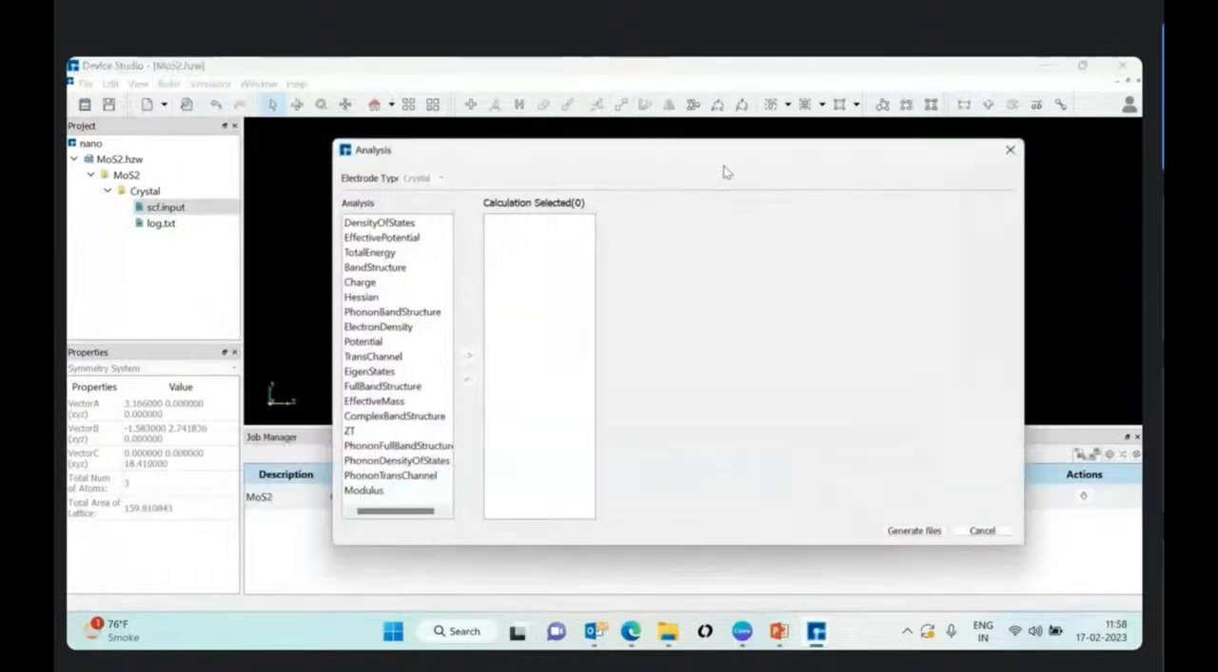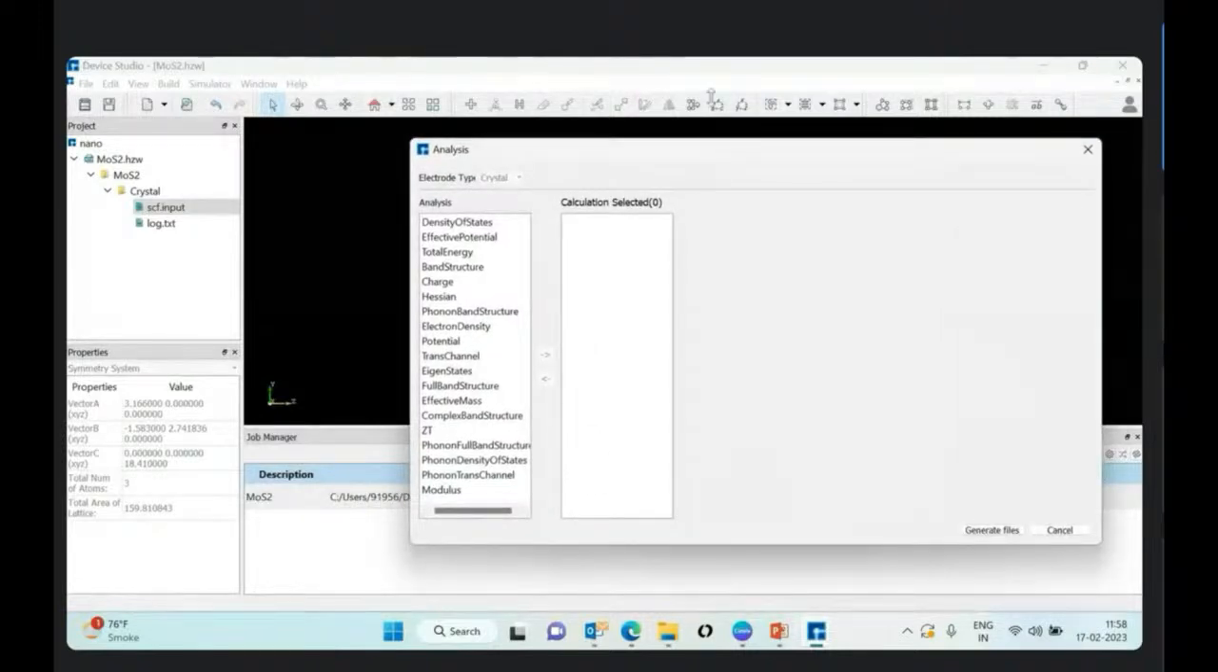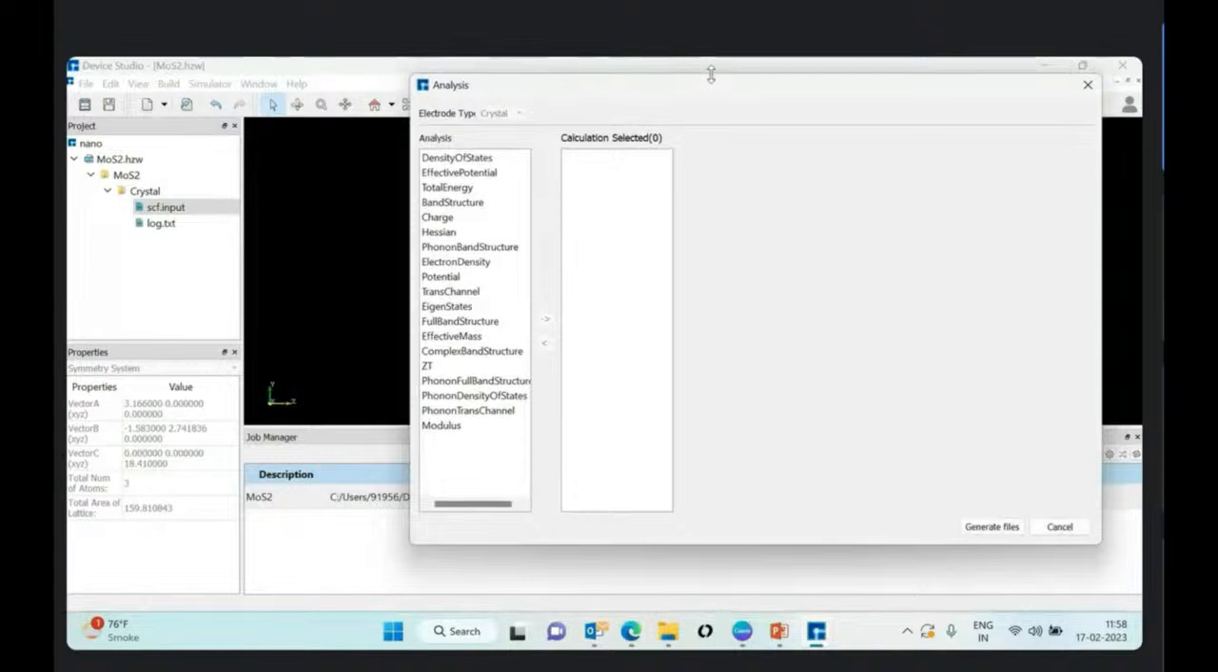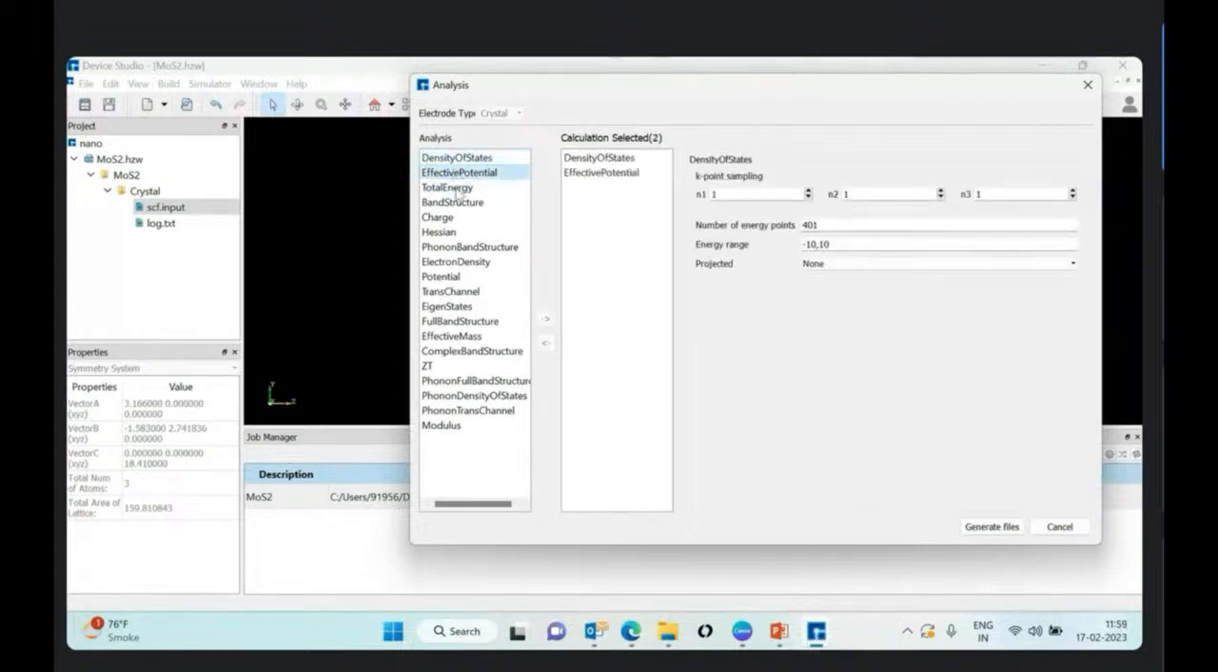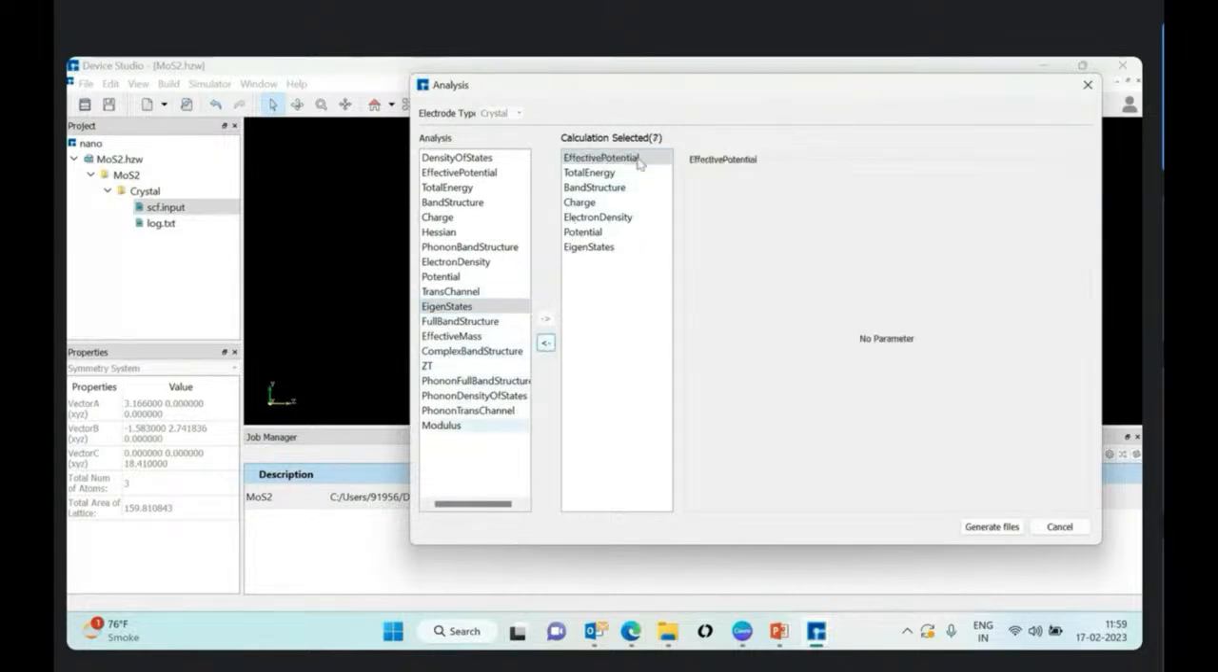What kind of property can you calculate? You can see here the material specific properties. We will go to the device level later on. First of all, the journey will start from the material. So you can see here density of states, you can predict effective potential, total energy, band structures, charge, Hessian, phonon, electron density, potential, eigenstates, whole band structure, complex band structure, and phonon. These are the properties that you can calculate. These are all material crystal related properties.